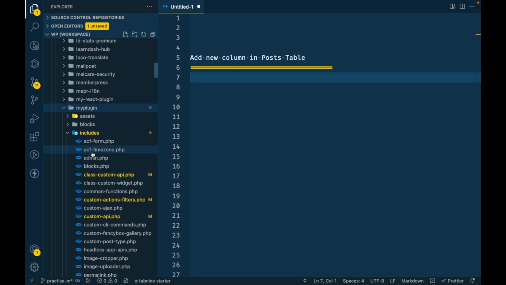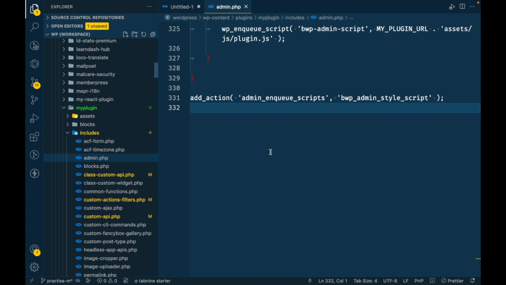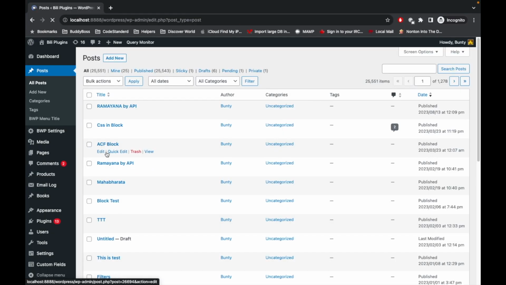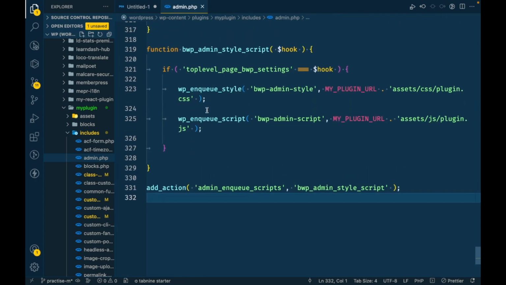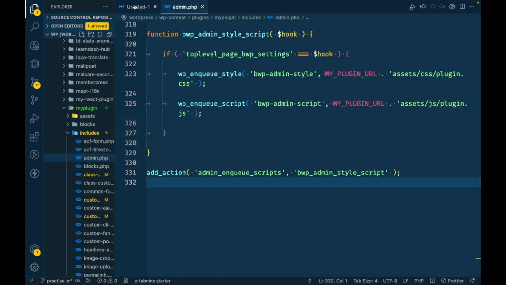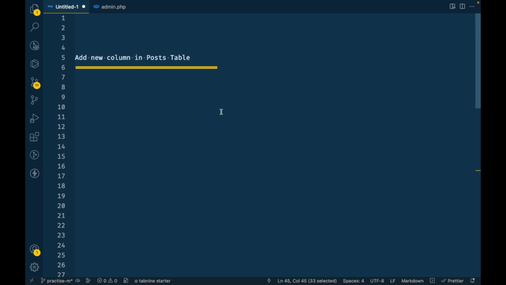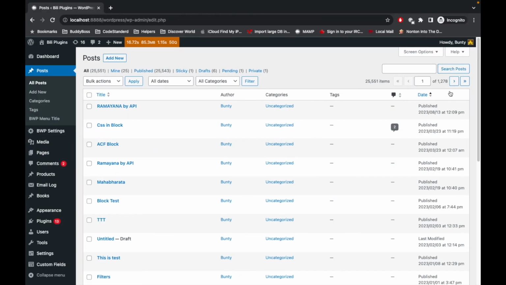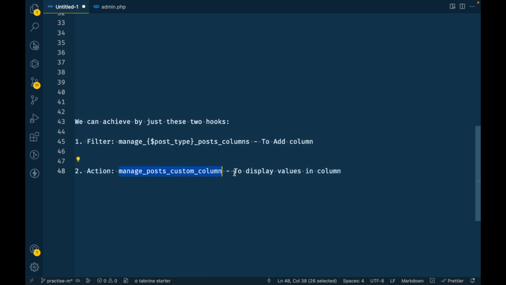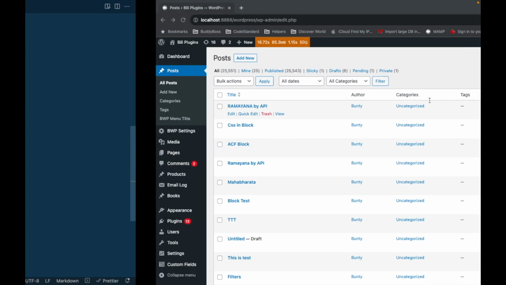I'm going to open my WordPress repo. This is my custom plugin, and includes admin.php. I'm going to open admin.php because we are doing admin stuff. So how to add a column? Adding a column in the WordPress post table is very easy. All we need to use are these two hooks, one a filter and one an action. This hook is used to add a column in the post table, and this other hook is used to display values inside that column.